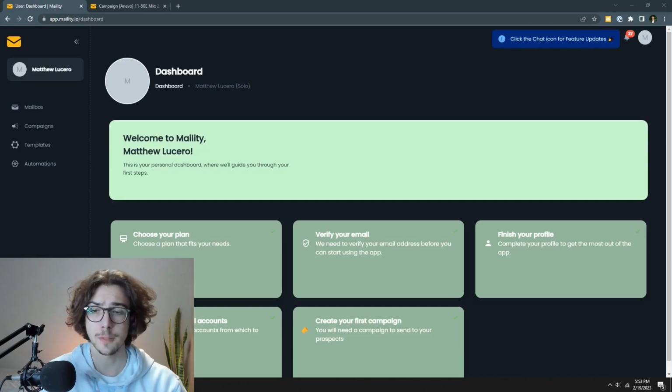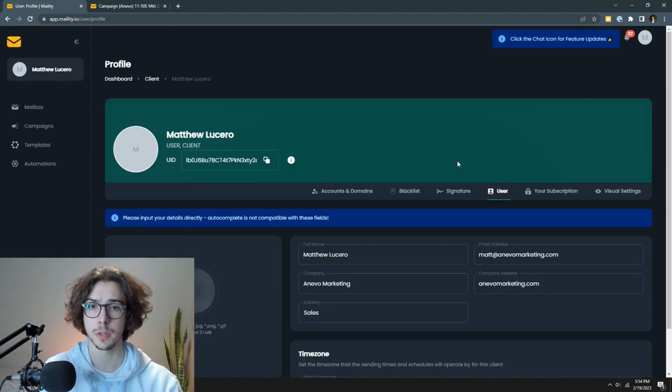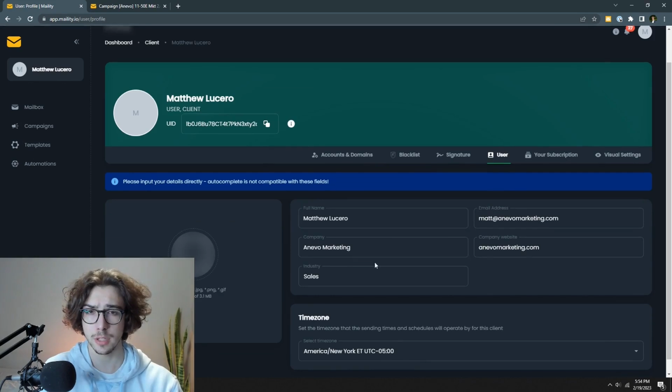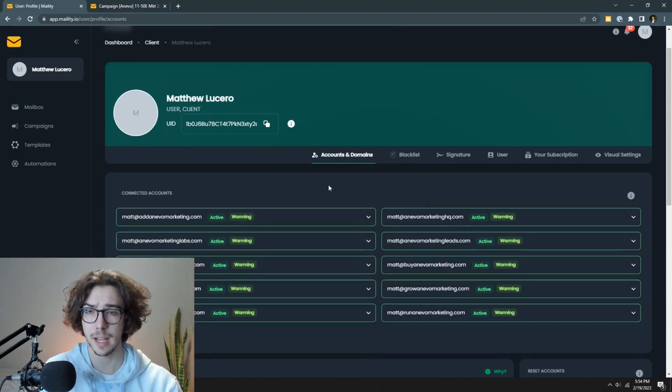Awesome, so let's dive straight into the video here. When you first log into Maility, you're going to be greeted at this dashboard where you can choose your plan, verify your email, finish your profile, all of this stuff here. The first thing you're going to want to do is go over to your settings. So you're going to click your name here in the top left. That's going to take you over to the user section where you can fill in your name, your email, your company, all that stuff. And then let's show you how to connect an actual account and domain.